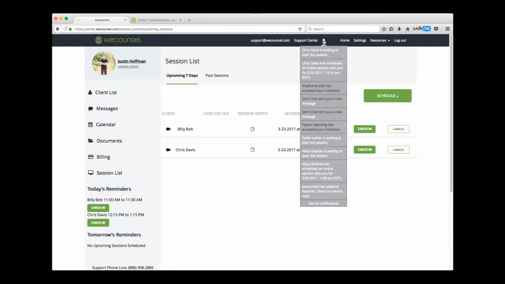To the right, you'll find your Notifications Center. When you have a notification like a new message or a session request, a red circle will appear here. Hovering over the bell icon will allow you to see all the notifications you have on your list.